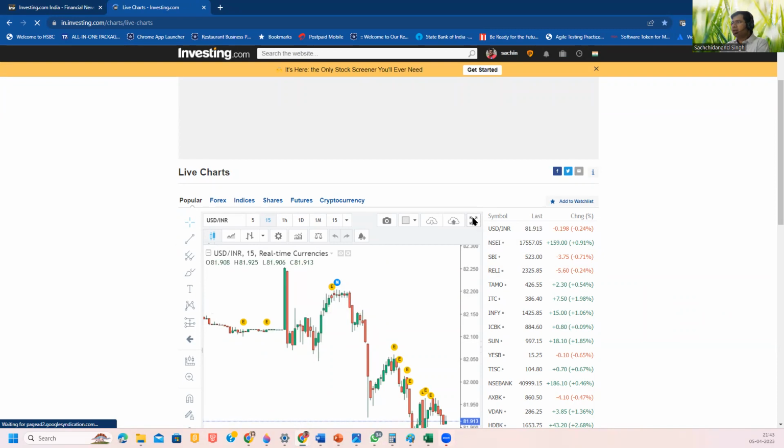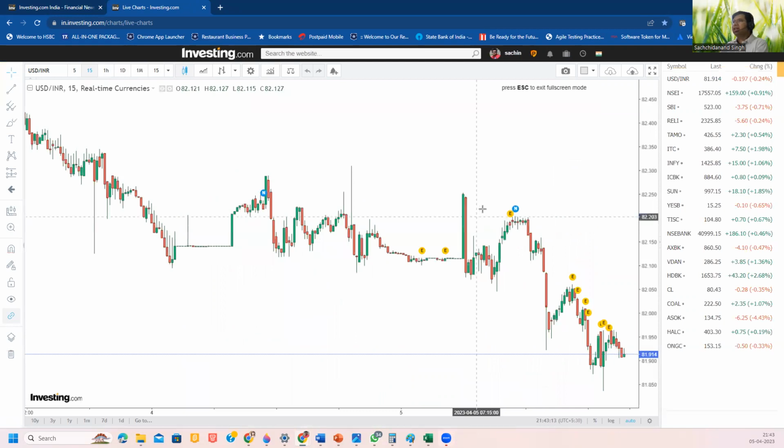In the middle of this chart, you will see this four-arrow icon. If you click on that, it will display the chart in full screen mode. So I clicked on that, and this is how you can land in the chart window.